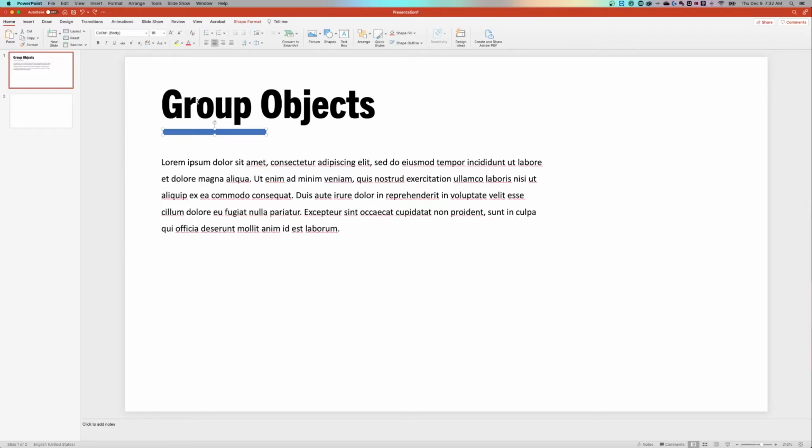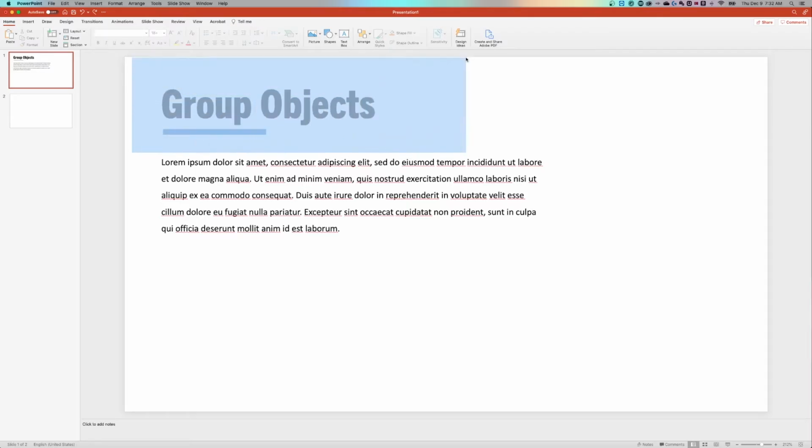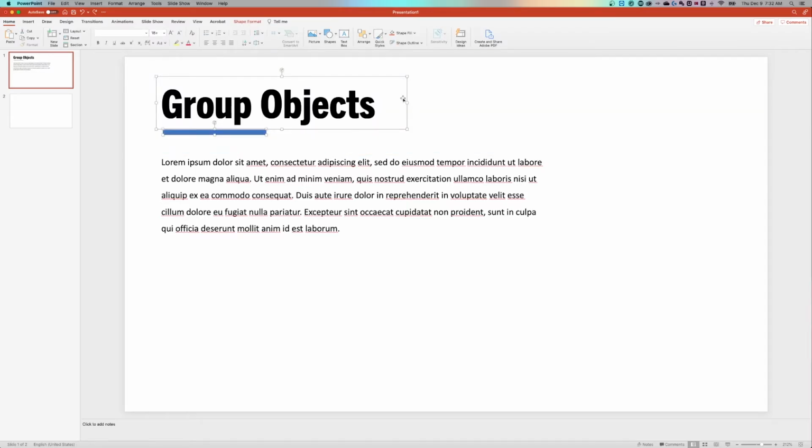So you can click on one, hold shift, click on another, and that will select both of them. You can also click and drag outside of the objects to select multiple objects. You just have to drag larger than the bounding box of that object.